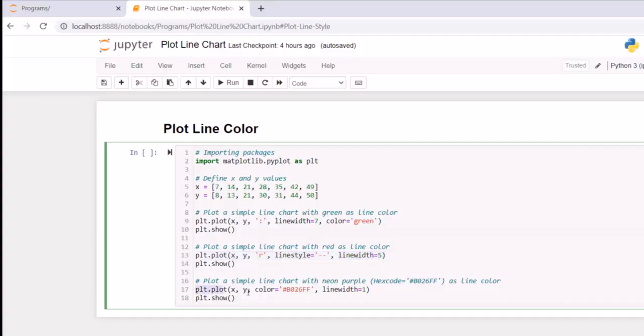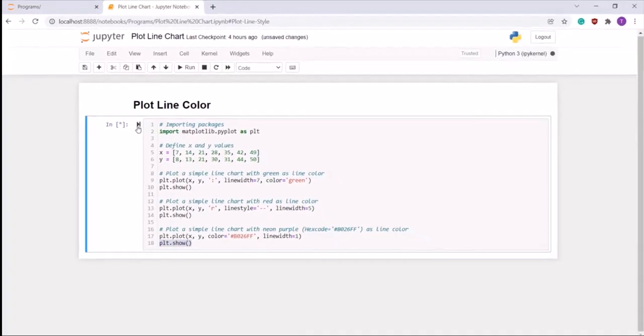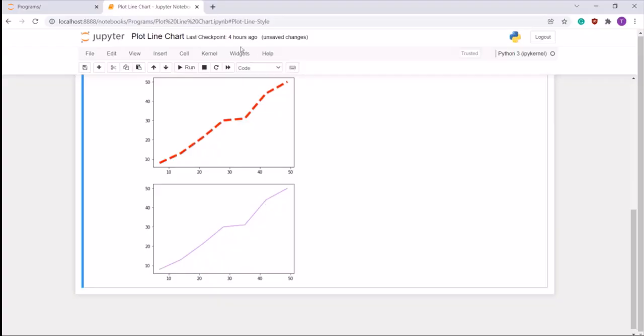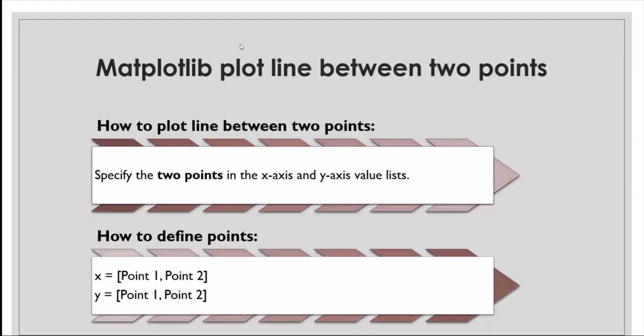And in this case, I specify the color as a neon purple by using the hexadecimal code, and the show function is called to plot a chart, and I execute it, and here you see the output. Now we will move to the next topic, that is plot a line between 2 points.